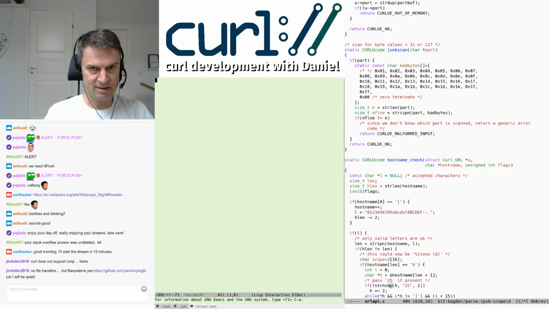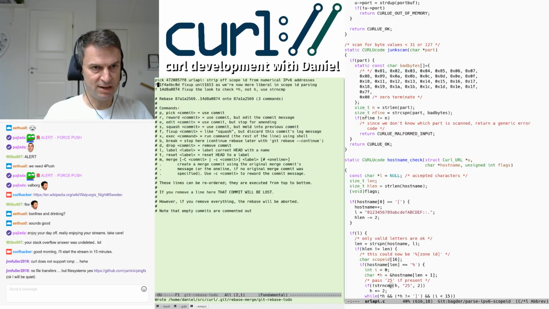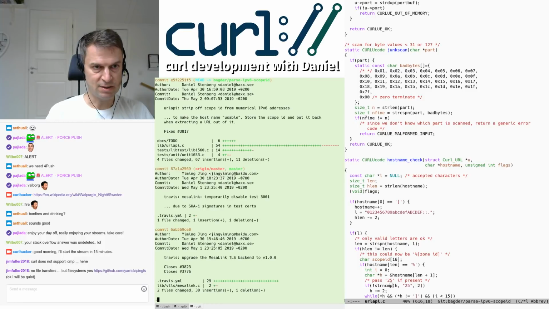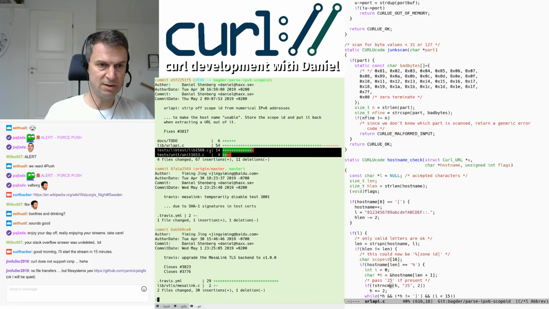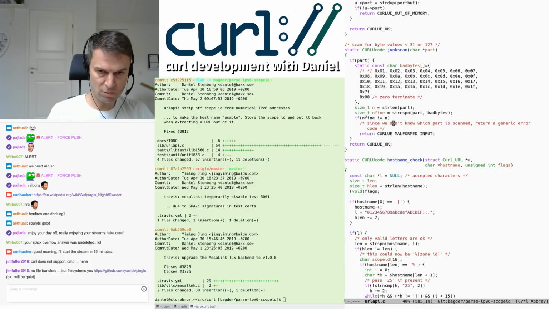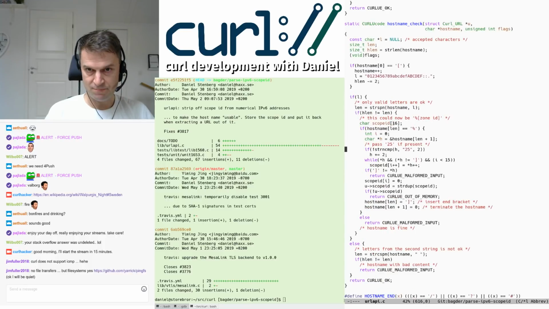I'll rebase and I'll just squash my silly attempts here to make it a single patch so far. It looks like this, 54 lines, blah blah blah, and I updated the tests to make sure that the tests actually work the same way that I do. But okay, I'm going to update it because I did it like this.